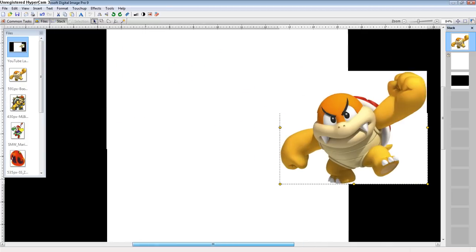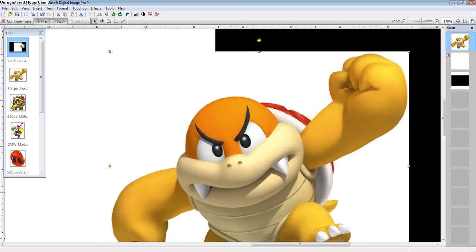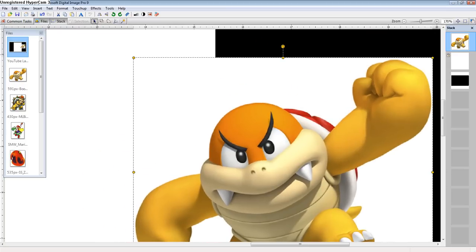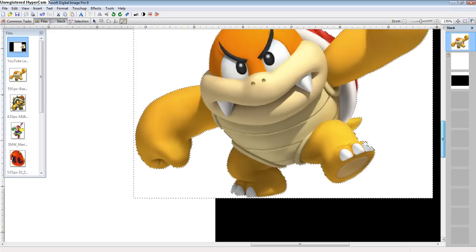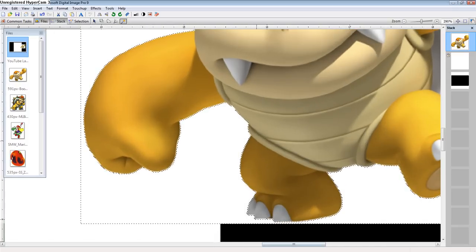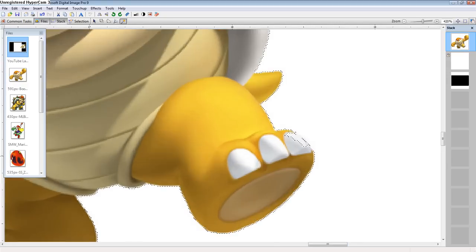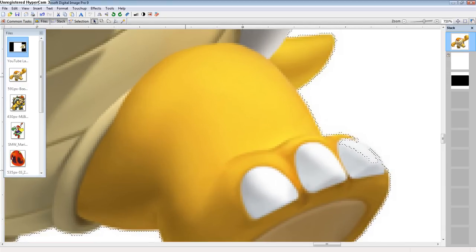So what we're going to do is go up close to him. And just like we did for the other one, we are going to take the magic wand. Now, this will cut pretty well around his edges, except sometimes, like right here, it will cut right into his toe because that's too white. And it thinks that is something else. So what I'm going to do is click off that, and we're going to hand crop around this, because we cannot do it with the magic wand.